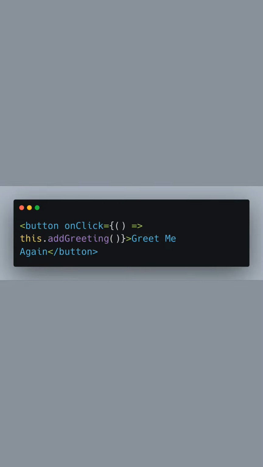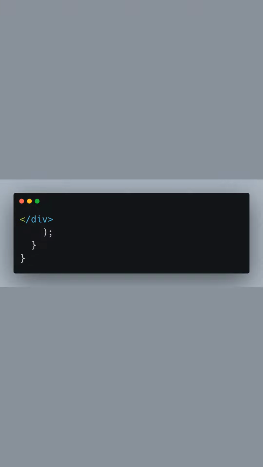We have a button that, when clicked, will call our addGreeting method. This interaction will result in the timesGreeted state being updated, which will re-render the component to reflect the new count. The JSX returned by the render method is closed off with a closing div tag. This is the end of our class component.